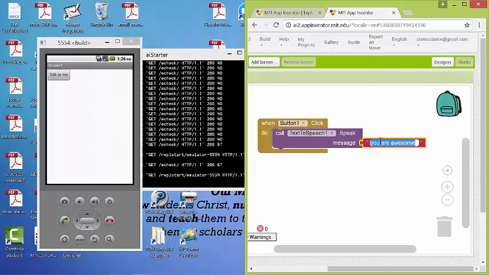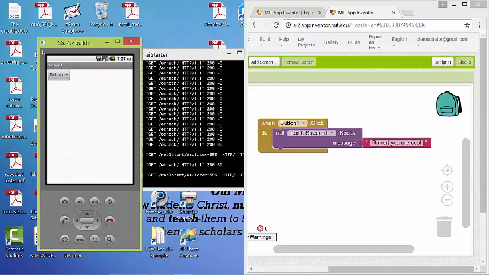So let's try that one more time. So Robert, you are cool. I'm going to click in the white space. "Robert, you are cool." There you are. So that's our first app.